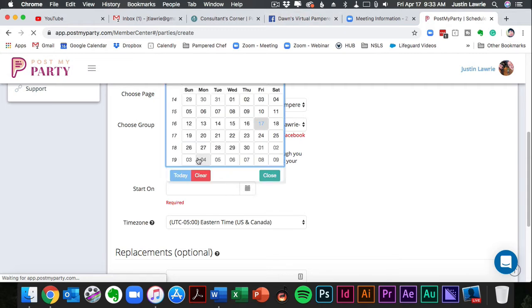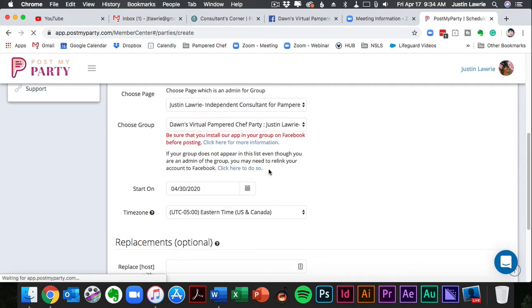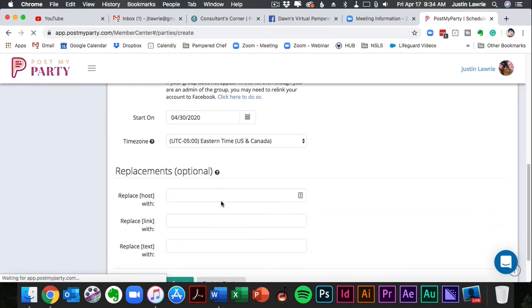For Start On, you'll put this on your start date. Now, my party starts on the 3rd, but I do 3 days of posts prior to that. So I need to go 1, 2, 3. So we're actually going to start it on April 30th. Time zone, put that in your host's time zone, not yours. But in this case, it's fine.